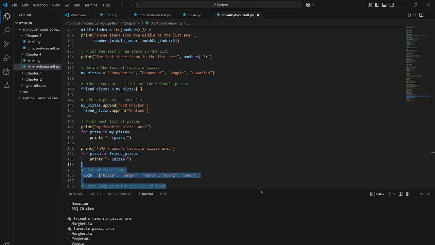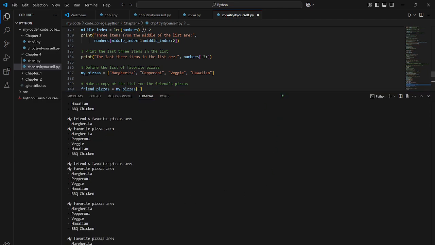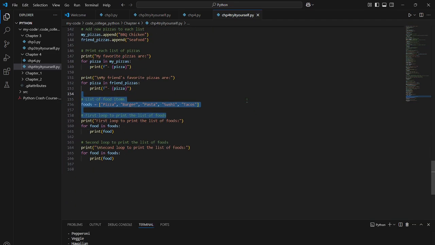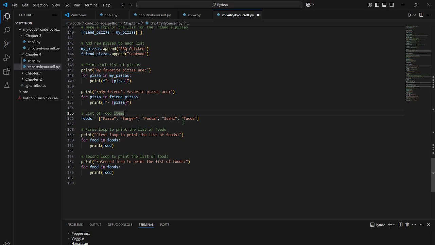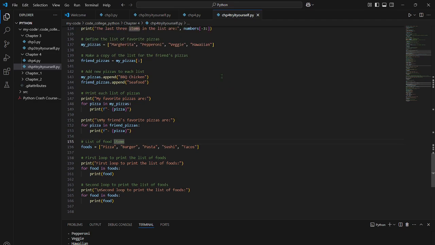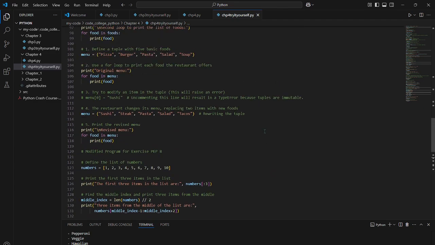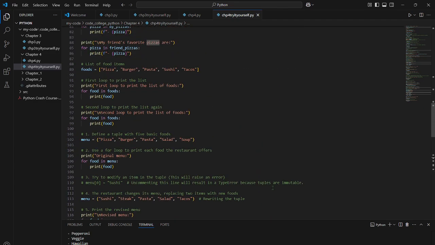I don't think I need to go over all of this purely because everything's literally the same. So we're using .append to add new pizzas to each list, and then print each list of pizzas. That prints out the pizzas, the friend's favorite pizzas, list of food items here. That prints those out. First loop. Yeah, so that is everything. So there's a lot of new stuff that we learned in chapter 4.